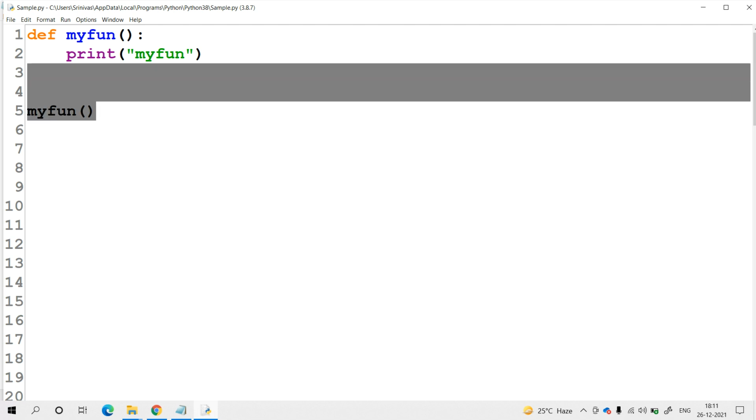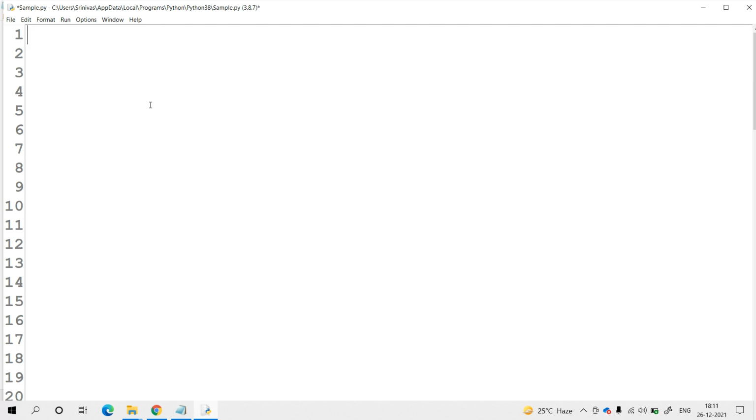Now let me try to provide the same function in a class. How to take one simple class? Very simple. Class, the class name is sample. The class acts like a container or a blueprint. Within the class itself we can hold a set of variables as well as a set of functions or methods. Now let me take one simple method or function. With the help of the def keyword we can create the function.